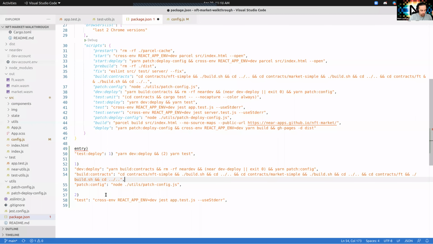Lastly, we come back and we run part number 2 here, yarn test. So what do we do here? Well, for the Windows users, I had to start adopting this cross-env. We want to set environment variables in a cross-environment way, so I had to use cross-env here. And then we run jest, and I want to use the standard error output. I want to log console.warn and stuff like that. I just want to see it in my console. So that's why it's set up like that. So that is yarn test deploy.